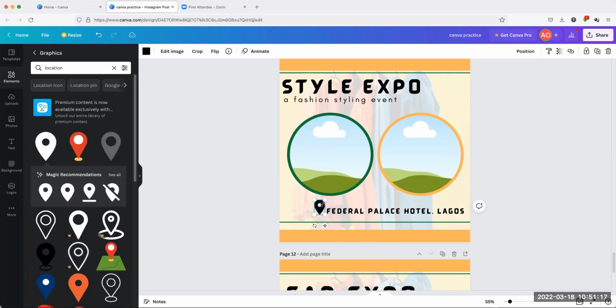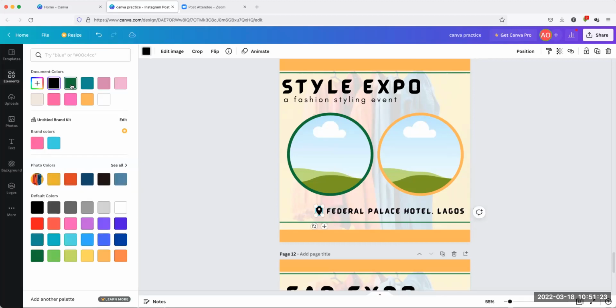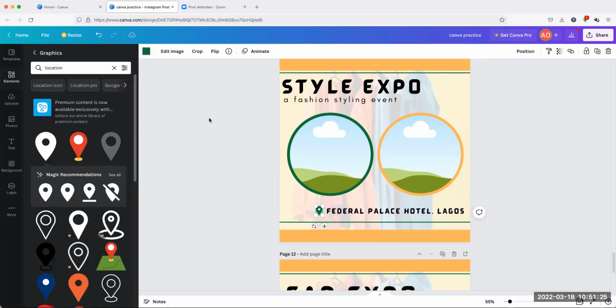You understand? And then you shrink it to be as small as possible, and then change the color. You want it to be green or orange. Okay. Location: Zero Palace Hotel. I don't like that text, so I'm going to change it.